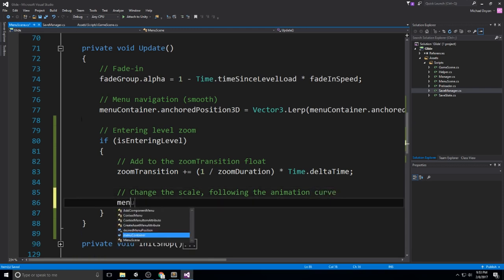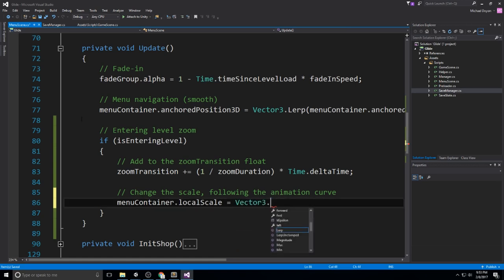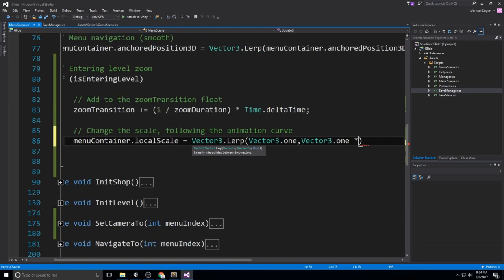The way we're going to go about doing this is by using the menu container, something we already have. We're going to be changing the local scale, and then let's do a Vector3.Lerp. Vector3.one, because at the very beginning when you start the animation, the menu container should be its full size, its normal size, and the normal size is 1, 1, 1. Now depending on how much you want it to scale, you're simply going to multiply that Vector3.one by a number. In my case, 5 is pretty cool. I've tried it out before and it fits perfectly with the effect I'm trying to achieve.